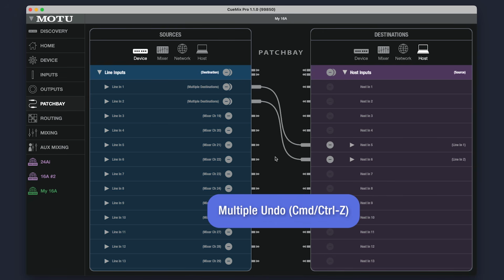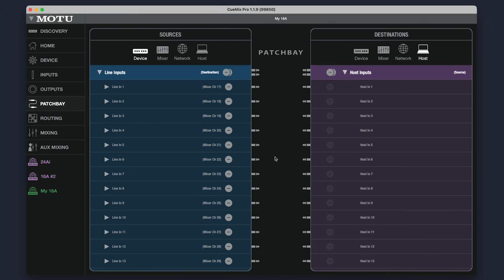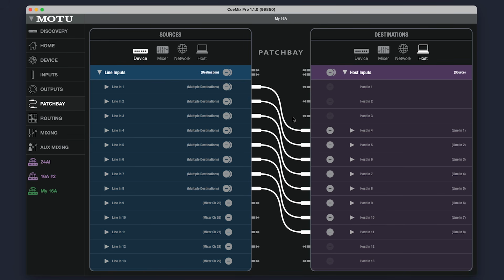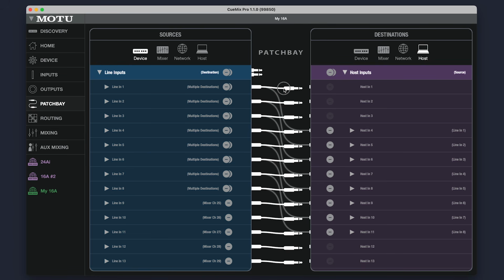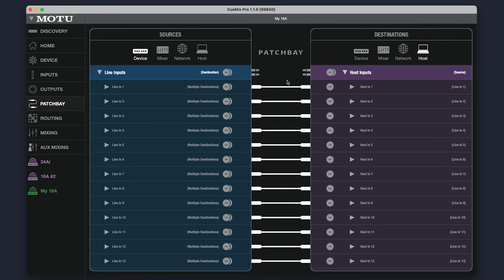There's also multiple undo. If I want to drag 3 or more connections, I can use a similar gesture. Or I can use the double plug bank cable to connect the entire bank in one gesture. Be sure to watch the Patchbay video later in this series for more tips on using the Patchbay.